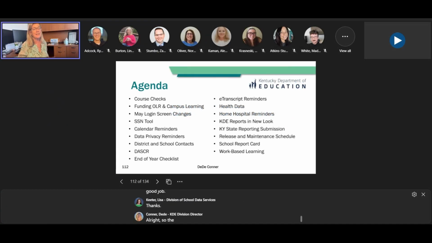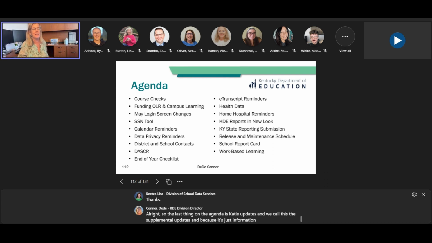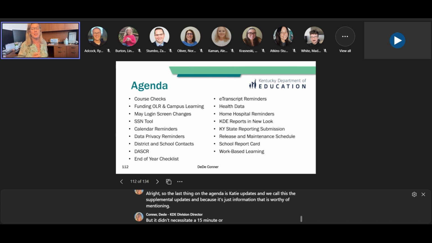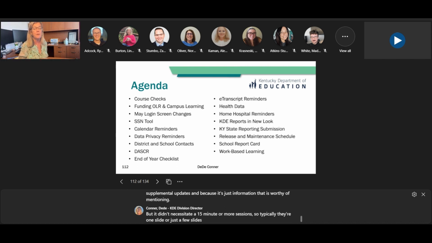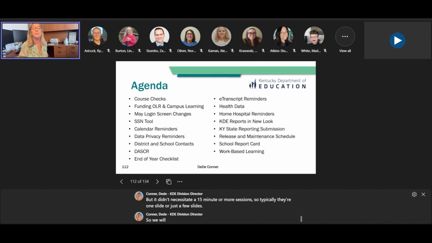All right, so the last thing on the agenda is KDE updates, and we call this the supplemental updates, because it's just information that is worthy of mentioning, but it didn't necessitate a 15-minute or more session. So typically they're one slide or just a few slides. So we will go into that information. These are kind of the items we're going to cover.